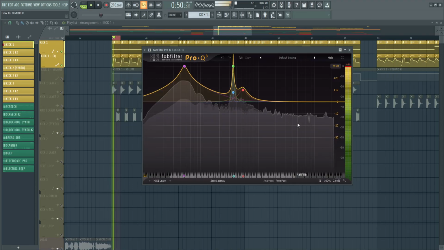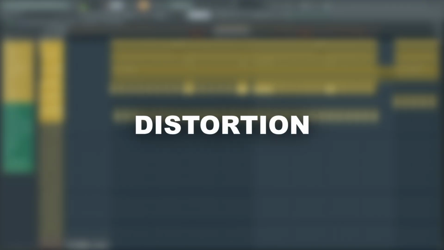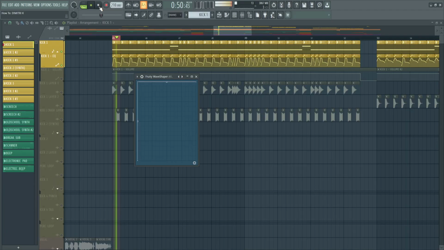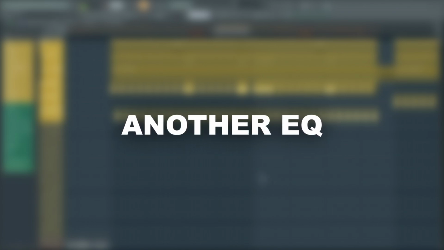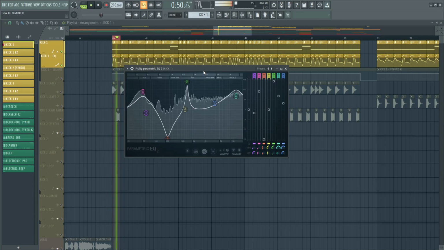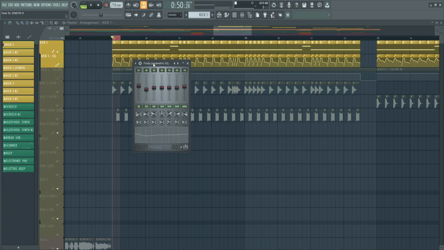I then added the first real EQ and automated the low end to create movement in the kick. Now comes the fun part, distortion. To shape up the sound of the kick, I added another EQ on top, this time without any automation. And another tiny EQ. Last but not least I added a rott.